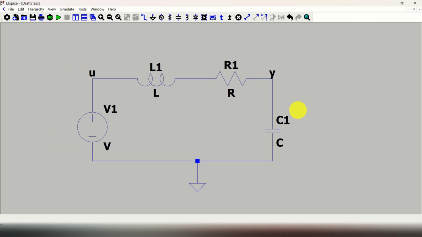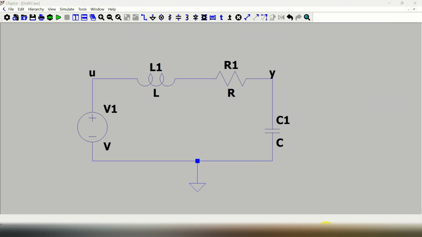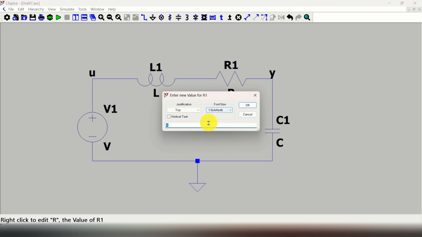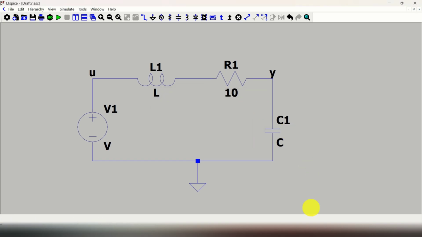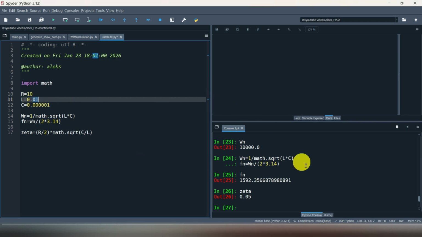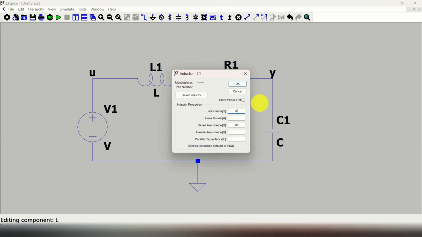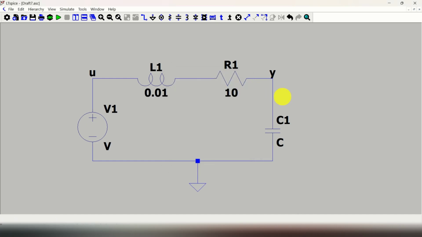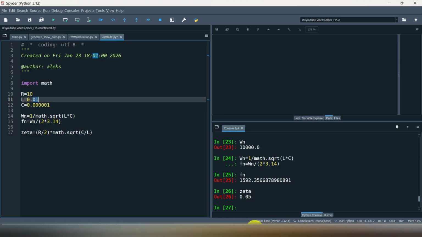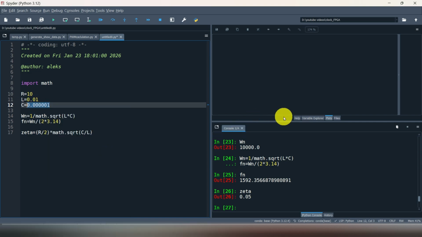Next, let's adjust the parameters. Here the resistance should be 10, so let's right click and enter 10. Then the inductance should be 0.01. So let's do here, right click and enter 0.01. And then let's adjust the capacitance. The capacitance should be 0.0001. That is, it should be 10 to the minus 6.